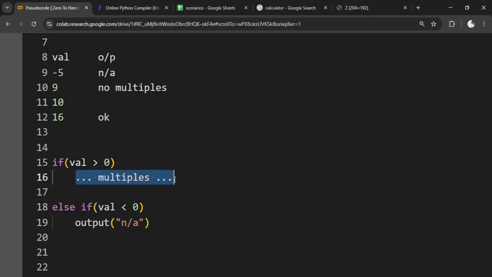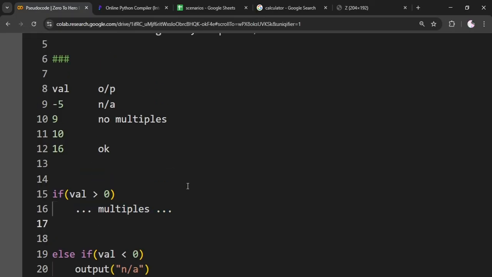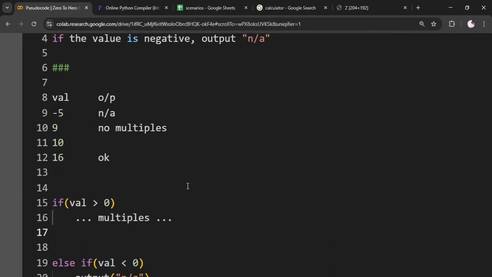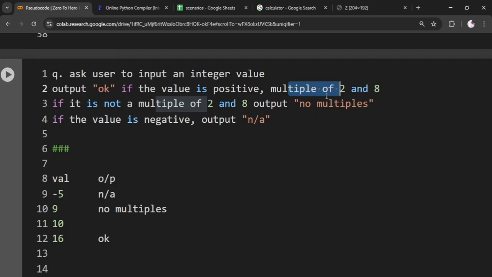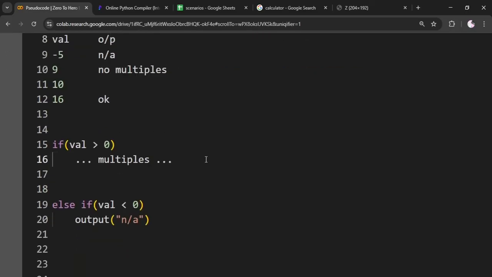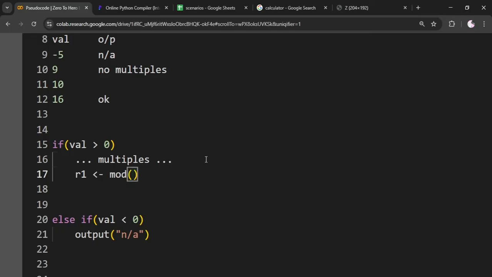Now, inside this if condition we check for the multiples part, and if you remember the multiples part, we always have to use the modulus operator here. So first of all, we check if it is positive, then we check if it is a multiple of 2 or not. To check if it is divisible by 2 or not, I'll find the first remainder, which is the modulus of that value by 2, like this.